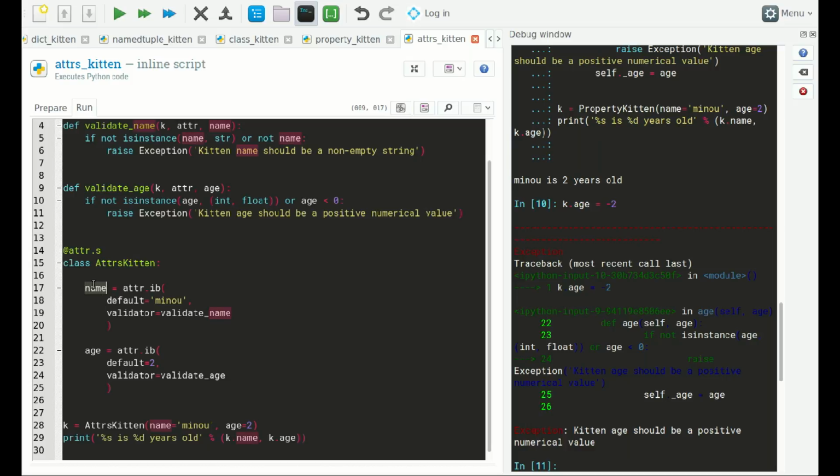We say name, so our first attribute is name, and then we say attr.ib. Again, a bit odd, this notation, but that's the way it works. It simply means we're going to create a new attribute. It has a default value Minou, and, this is important, it has a validator. And the validator is validate_name. Now what is validate_name? It is simply this function right here.